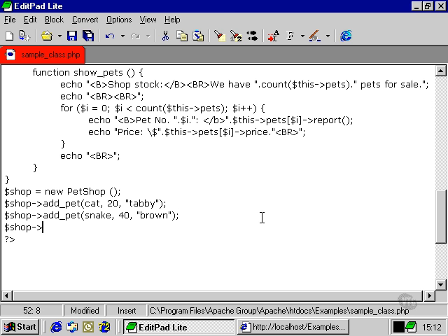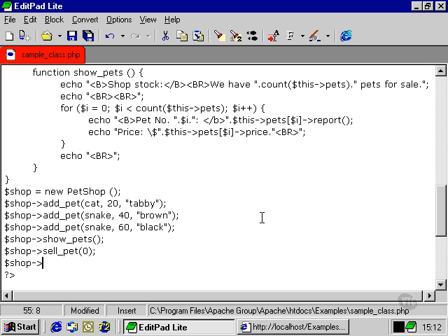We're also going to add maybe, let's have two snakes, in fact. Let's have a more expensive snake. Let's have a more expensive black snake. And then we're going to try out our show pets function. Let's sell one of our pets after we've shown the pets. Let's sell the first pet, which is the tabby cat, then we're going to show the stock again.